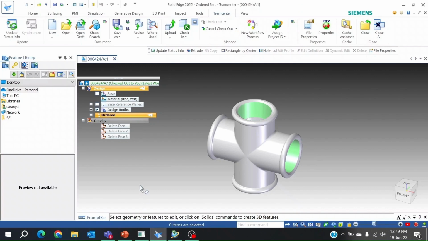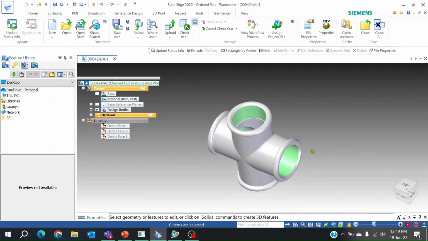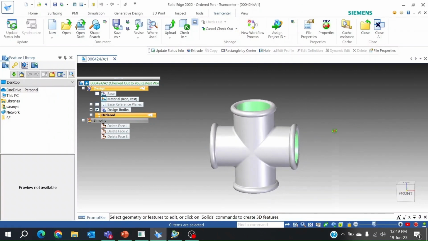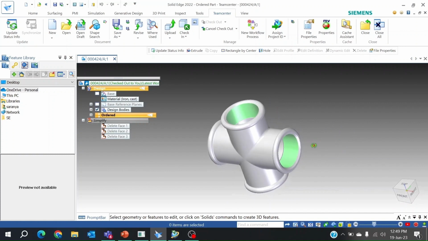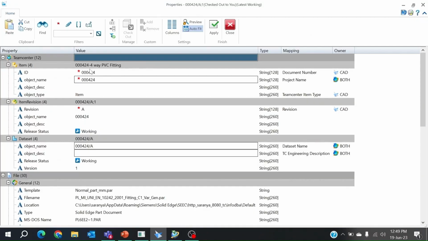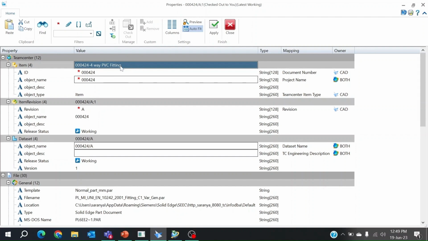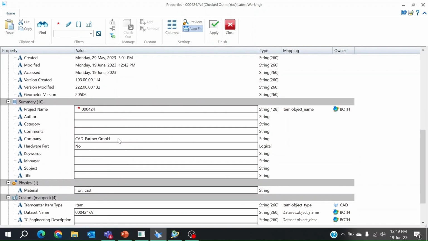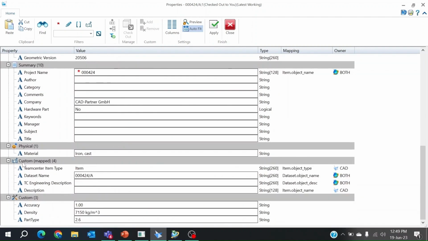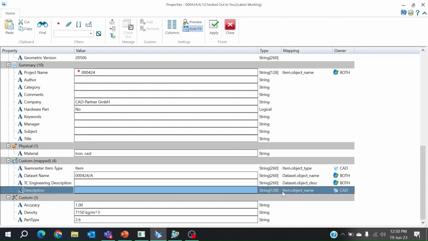Now we are going to see an example of how attribute mapping works. Open Solid Edge and open any part. Open file properties and check the name of the part. Scroll down to the custom mapped section. Here we can find all the custom mappings that we have done. In this example, we have mapped description from Solid Edge to Teamcenter object name.